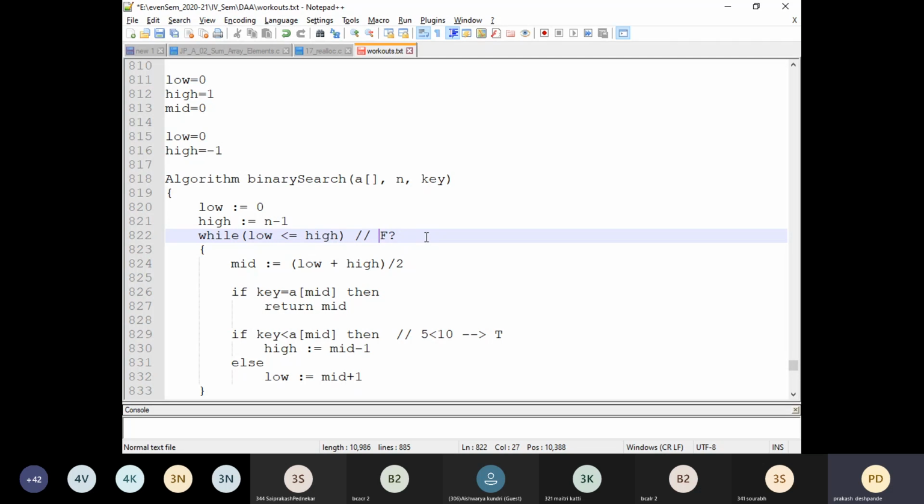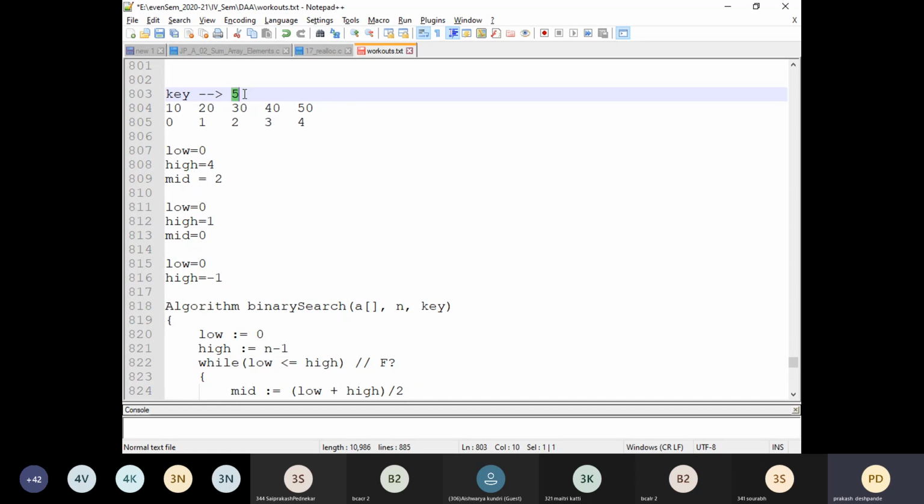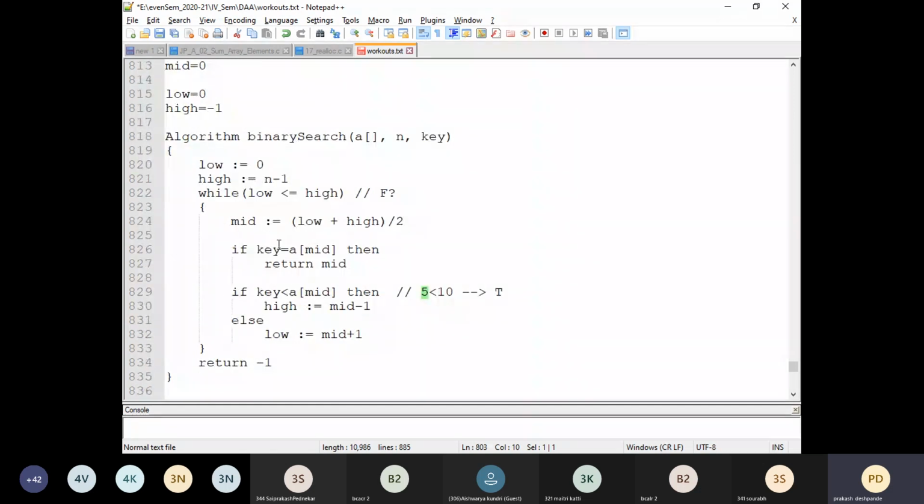Since the condition becomes false, that means you tried to search the given key element in the array. You tried to search this particular element 5 in this given array, but this element is not present. That means we are going to return a negative number. So return minus 1 implies that the key element is not present in the array and we couldn't successfully search that element.